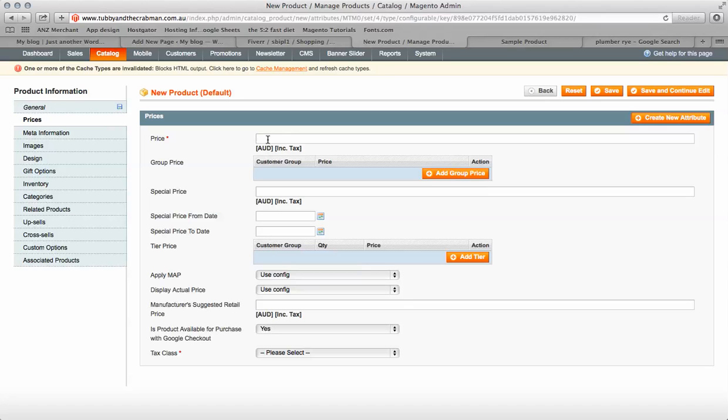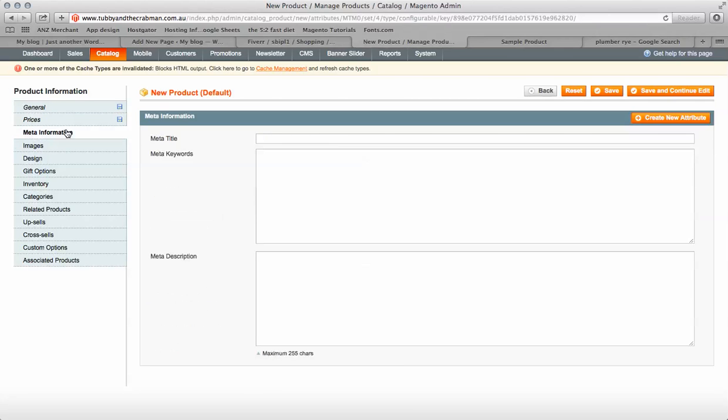This is for your base prices. This is your smallest one. Let's say your 70 gram is $7. We would just put in $7 there. The tax class is taxable goods. Again, we can fill in metadata if we want.